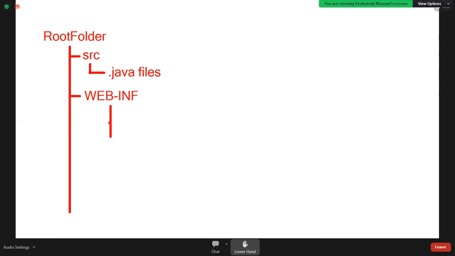In this, one classes folder. The folder name is classes, in small letters. In this classes folder only, all .class files you have to place. Your project may contain many .class files. All .class files should be here.